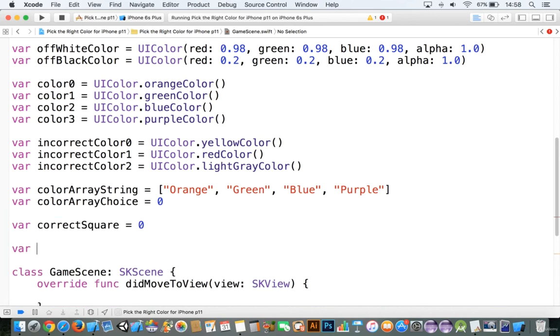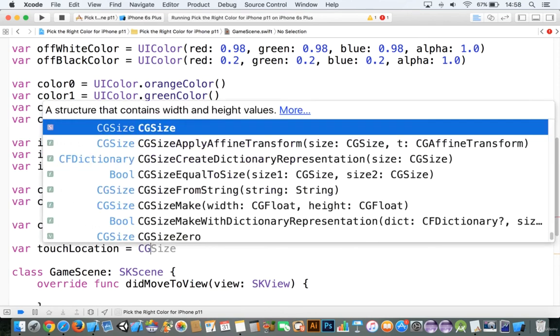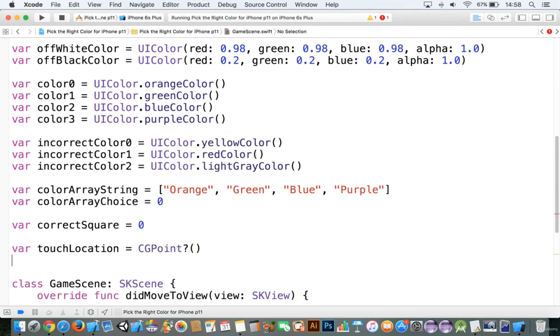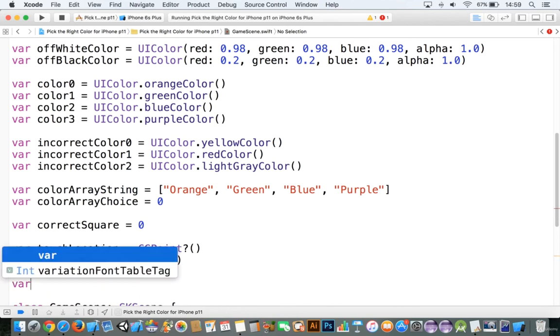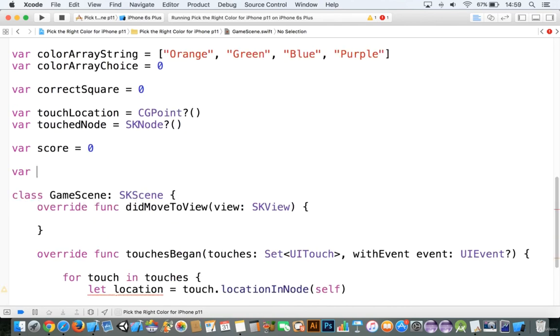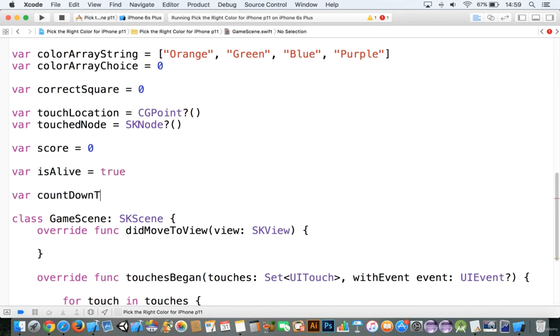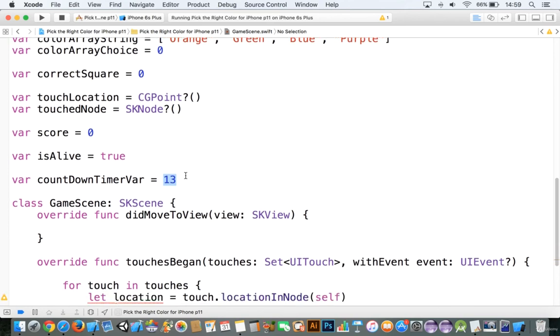And I'm going to say var touch location is equal to CGPoint. We're going to store the touch location, and then we're going to also have the touched node is equal to SKNode. Okay, and we're going to take care of the score is equal to 0, and then we're also going to say is alive is equal to true. Okay, and then we'll go count down timer var, and we'll make that equal to 13. Okay, and I'll explain why it's exactly 13 and more closely in another tutorial. But essentially, it's going to wait for 3 seconds, and we want a 10-second timer.